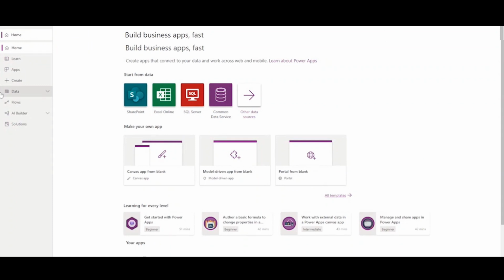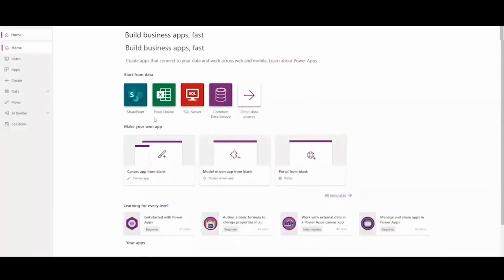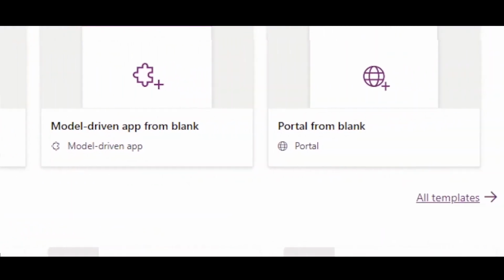But if you want to get a quick start, you can start from the middle here by building an app from your data. You can use SharePoint, Excel Online, SQL Server, Common Data Service, and multiple other data sources. And by staying on the same page, you can also make an app from blank using a Canvas app, a model-driven app, or a portal.